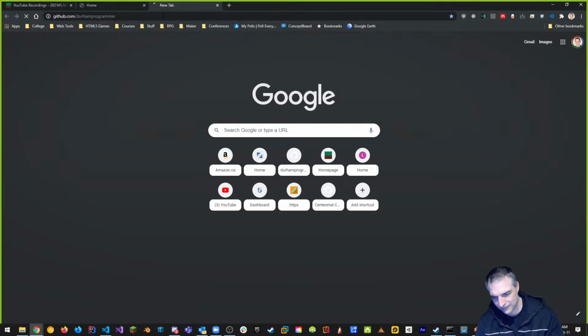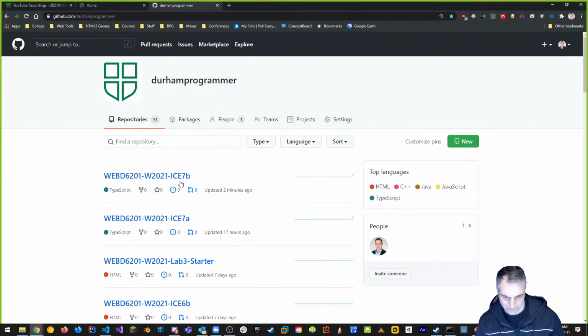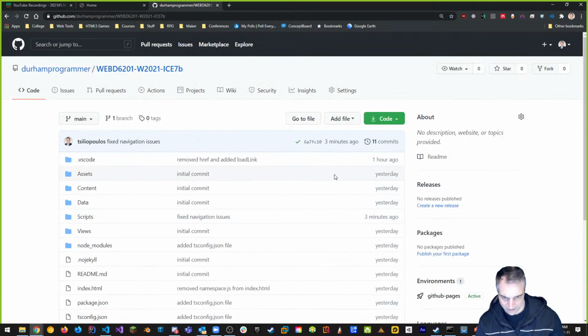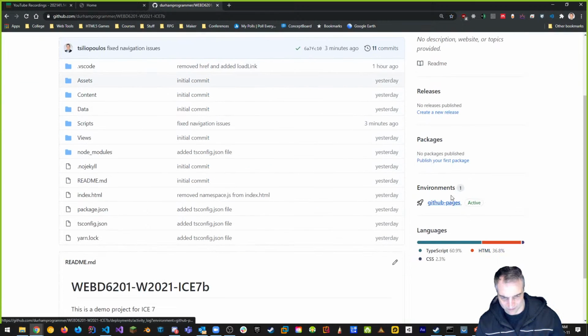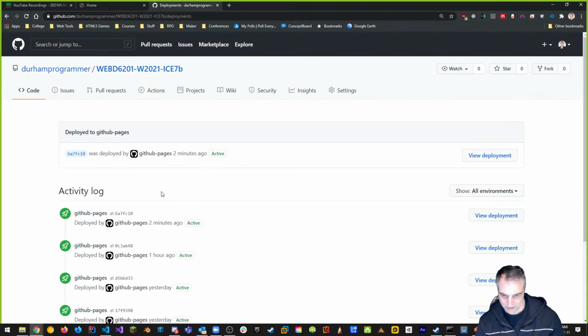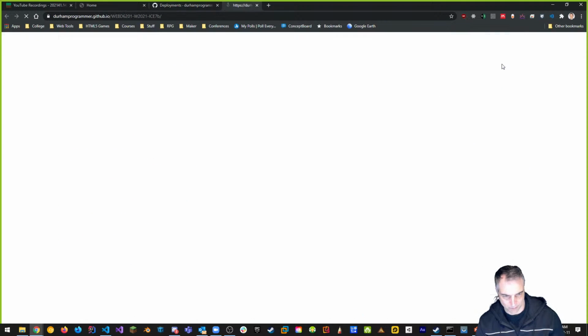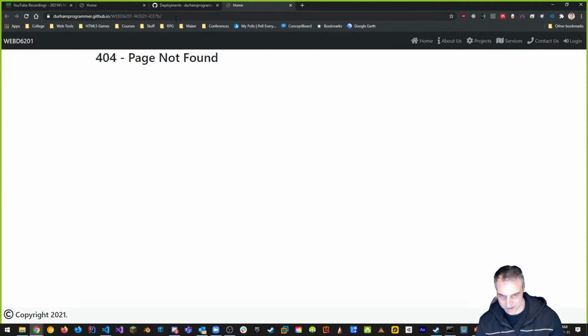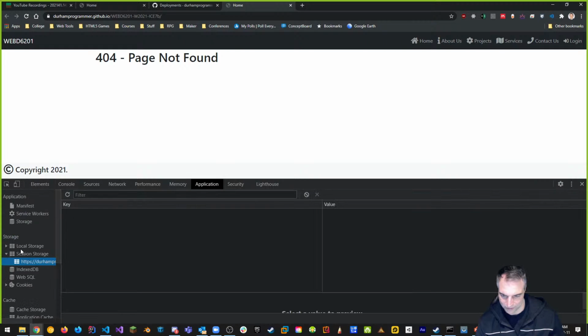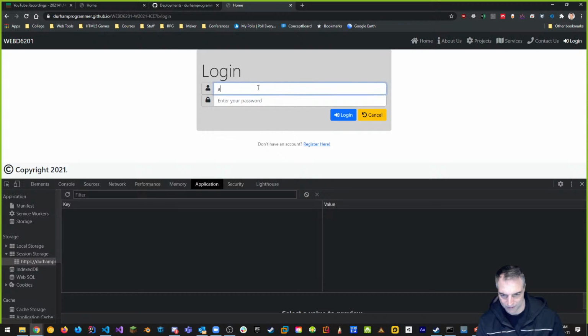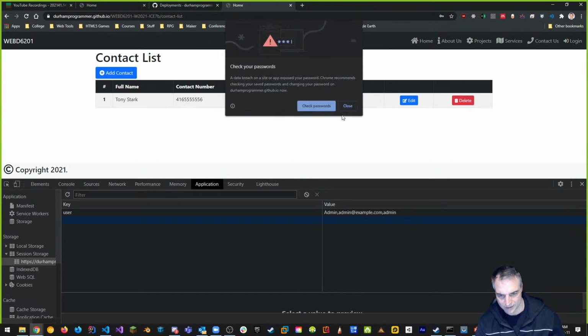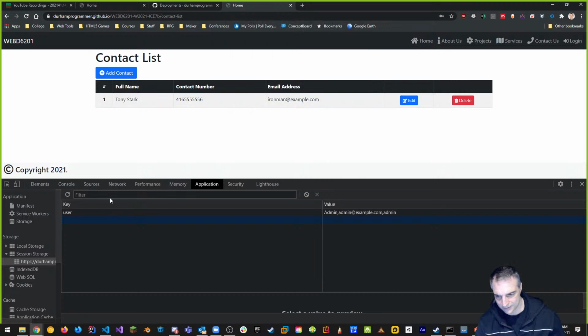Durham programmer, right? As an example, going back to B, and I want to see the environment changes. I want to view my deployments, and I go to my deployment for the first time. Let's make sure I'm not logged in. So my application, I'm not logged in to my session storage. Let's do a login. Log in. And yeah, it still has a problem.